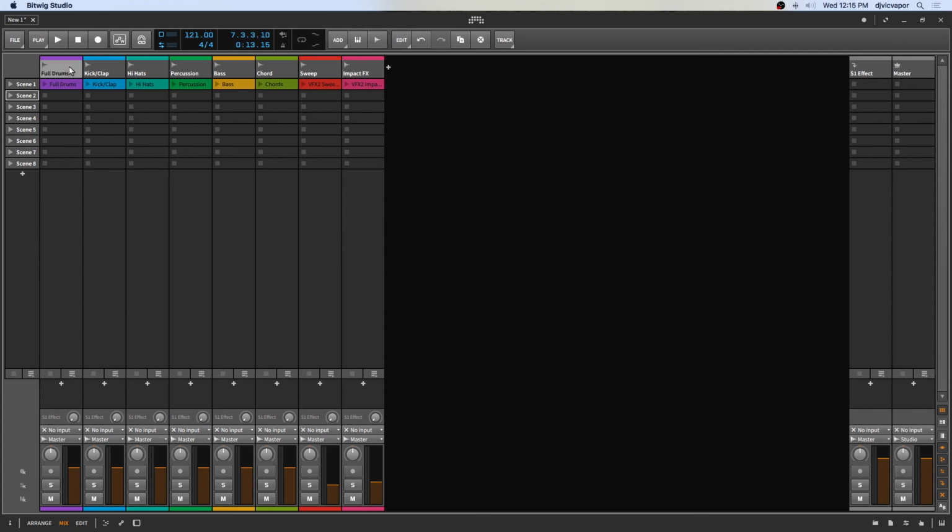So I've got a full drum sound right here. This is my full drum loop. And then I've got just a kick and a clap. Next, we've got our hi-hats, then our percussion, our bass, chord, and I've got a sweep effect here to help with some of the transitions and a little impact as well.